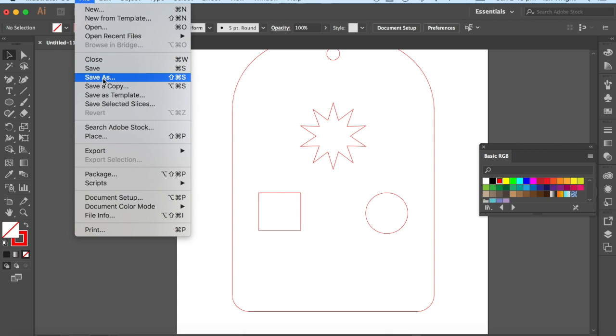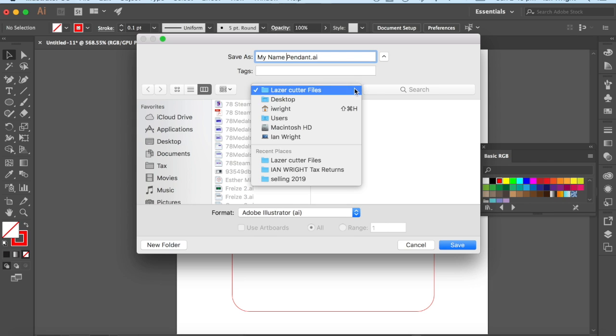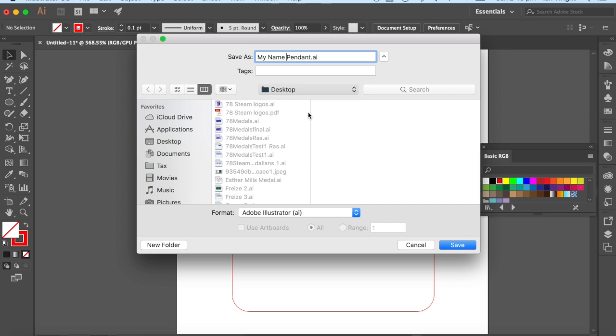And what we then want to do is save it. Please make sure that you put your name and pendant as the name, and originally I'd save it to the desktop, but then we want to save it to the Design Center folder so that it can be immediately opened with the laser cutter driver, and it can be sent to the laser cutter for production.